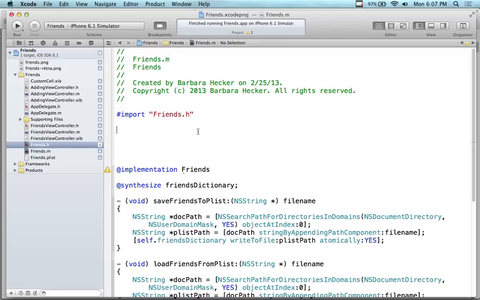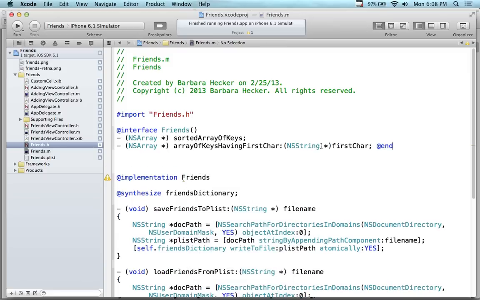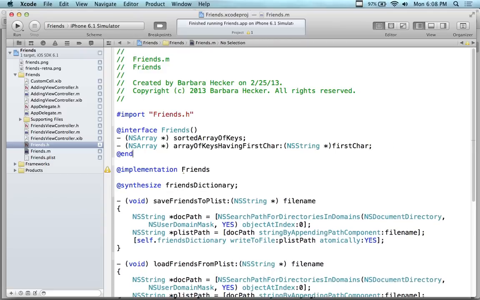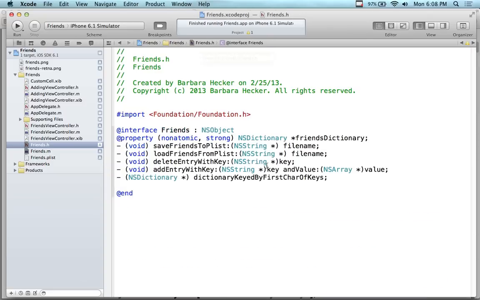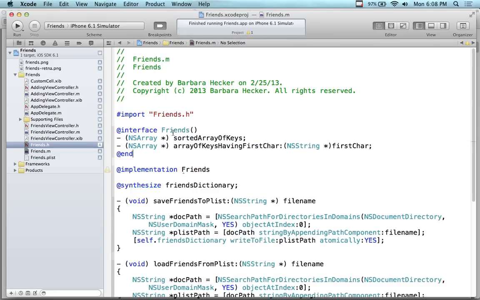I'm actually going to put in here in the .m file an @interface declaration, and explain why I'm doing this. These are now private, can only be used inside of the implementation. Because I didn't put these two methods inside of the .h, so they did not go inside of friends.h, they went inside of friends.m. I added something to friends.h. I put in this method here, dictionary keyed by first character of keys, and over here I added yet two more.